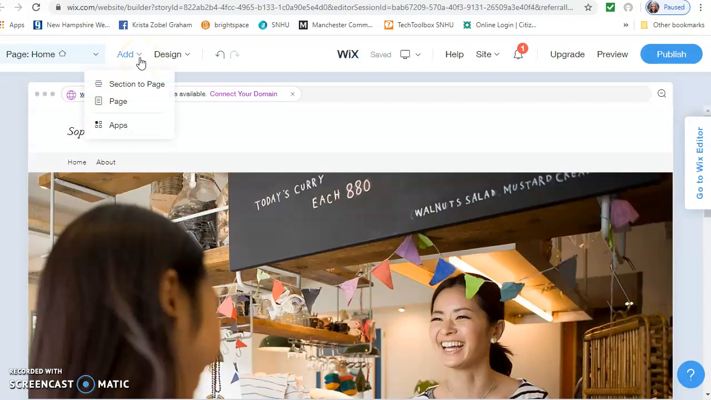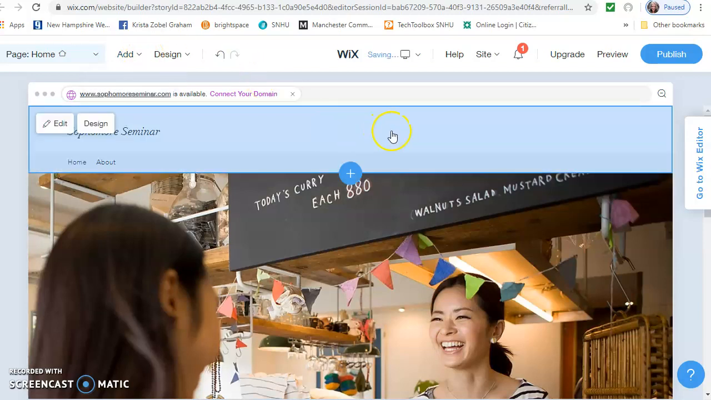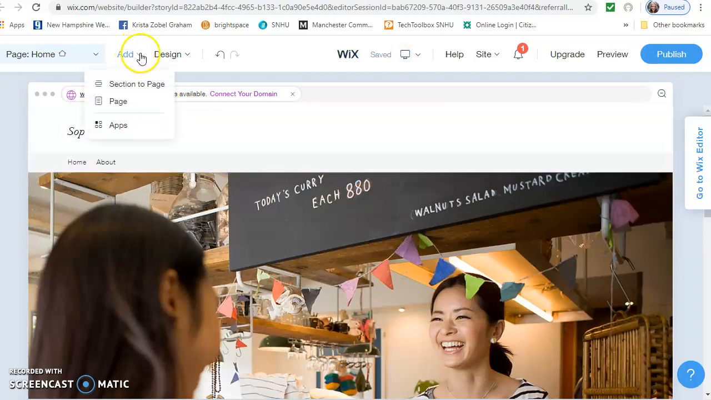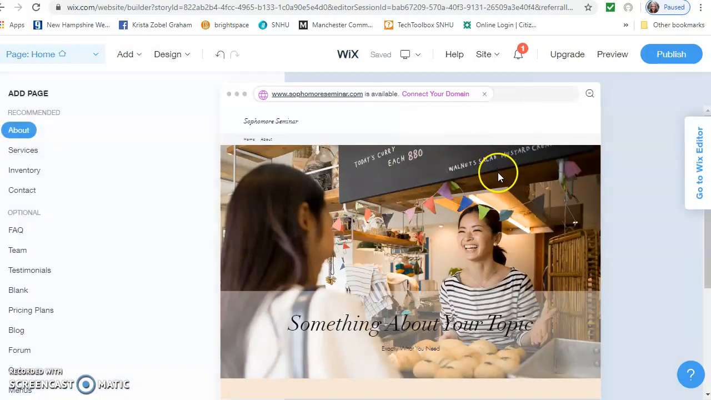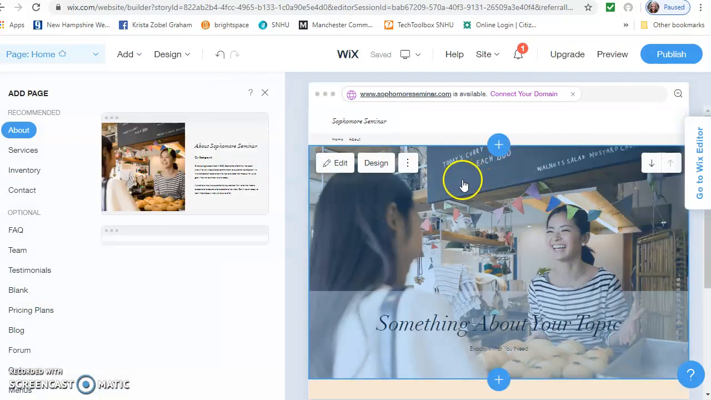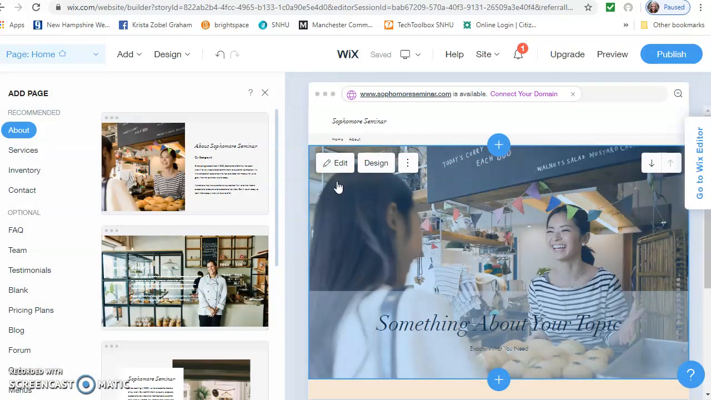So now the next thing that we're going to do is add pages. So you want to go up here to the add button, and then you want to hit page, not section to page, but page. So the first page that I want us to add, just so that we have some continuity, let's start with a defining some terms page.